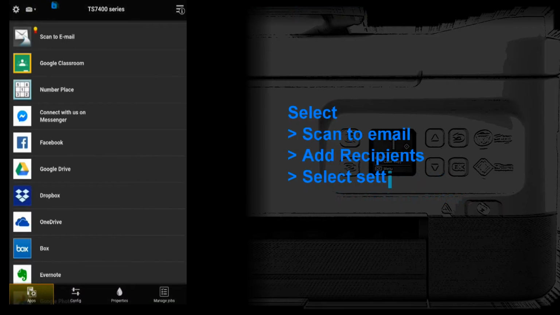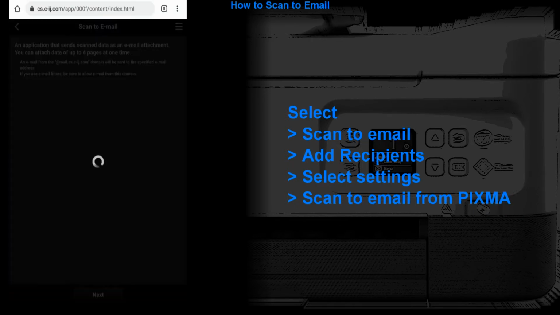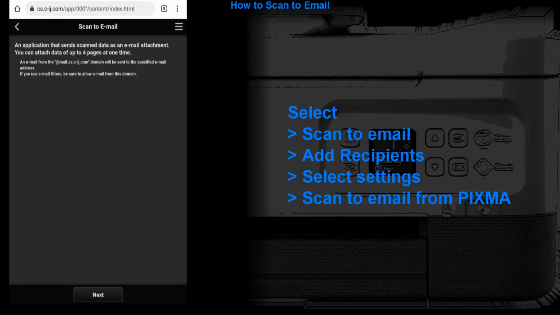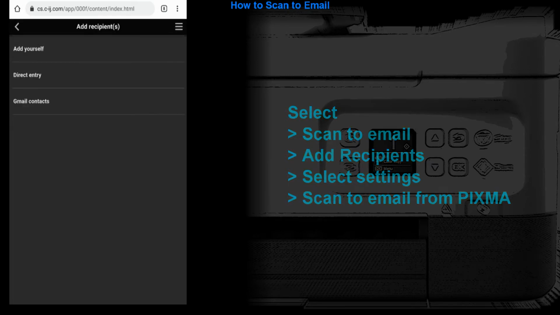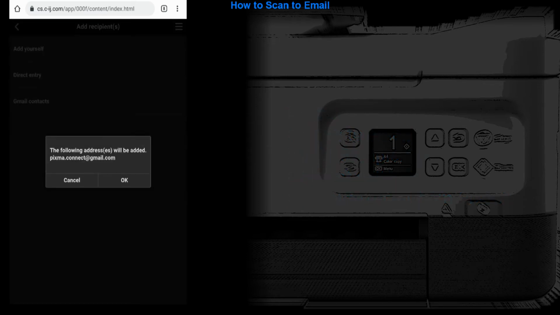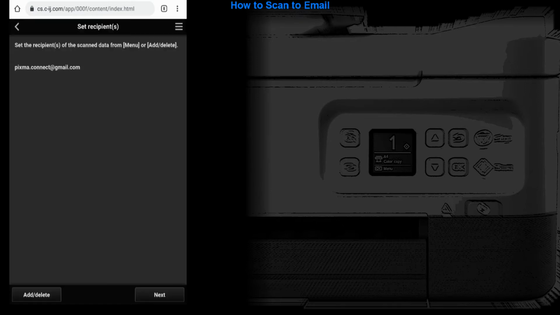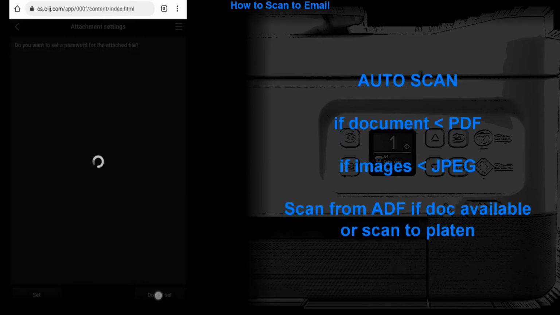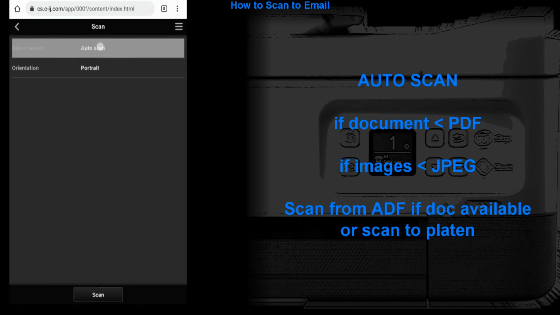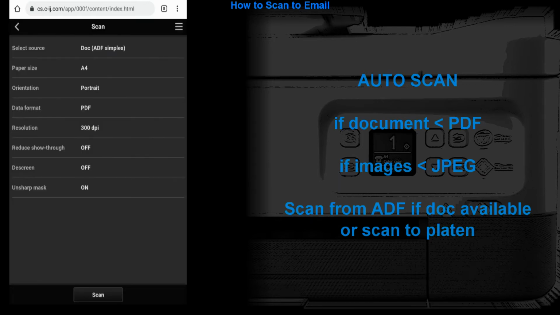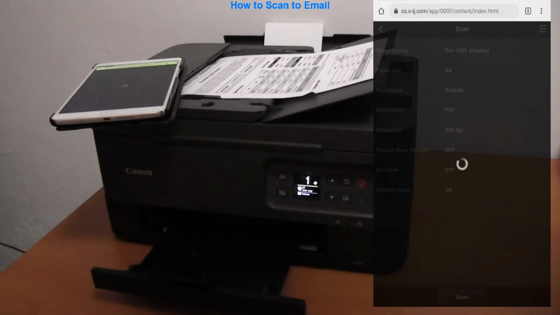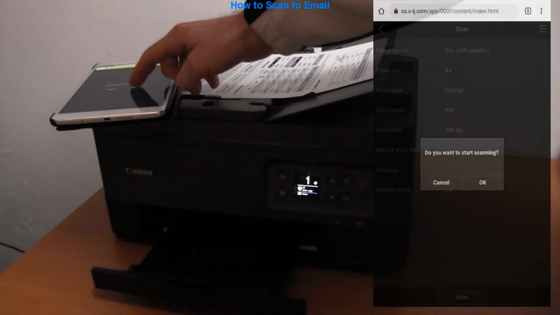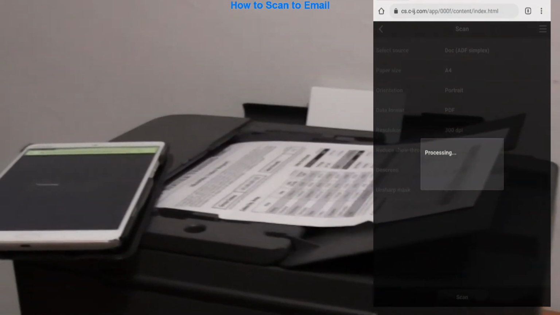Select scan to email, add recipients and scan, as I do in this video. Here I add myself, as I want to scan to email to my email. Auto-scan settings will automatically detect the type of original and adjust the settings. In this video, I scan in the real time.